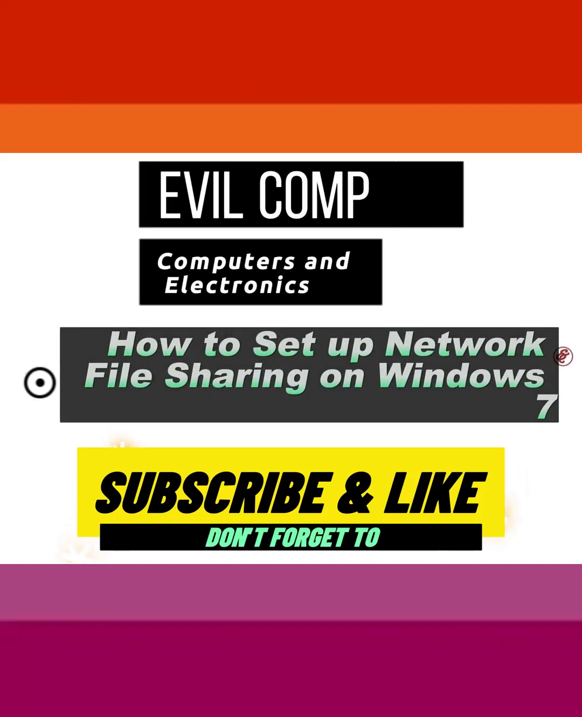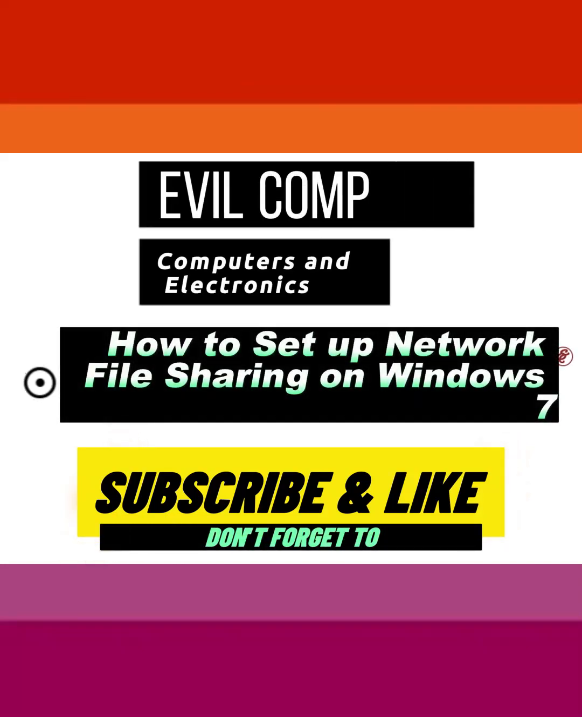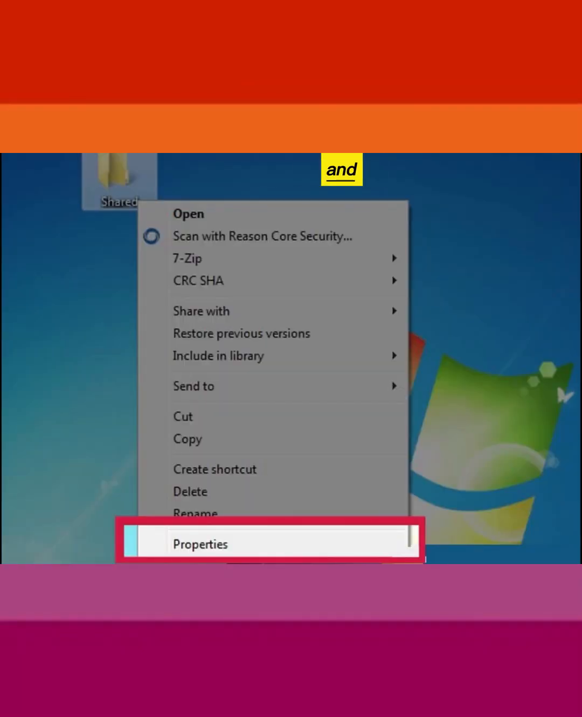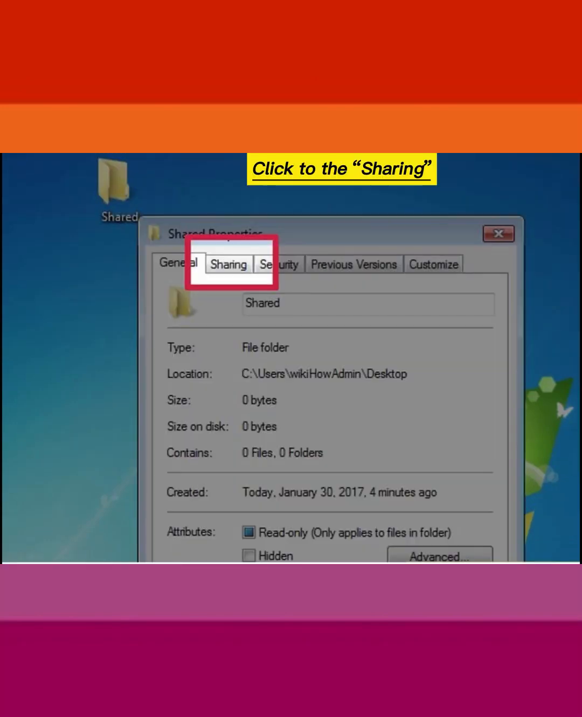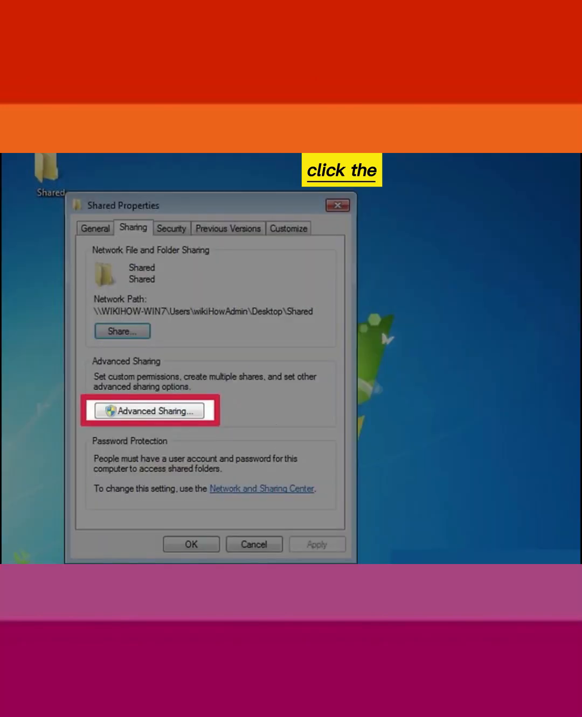How to set up network file sharing on Windows 7. Right-click a folder to share and select Properties. Click to the Sharing tab. Click the Advanced Sharing button.